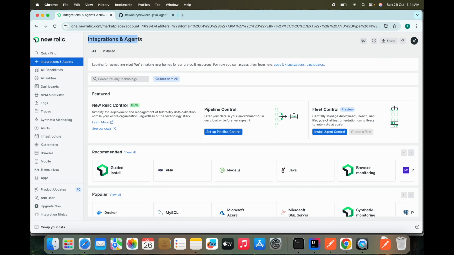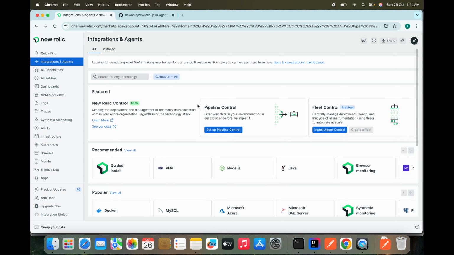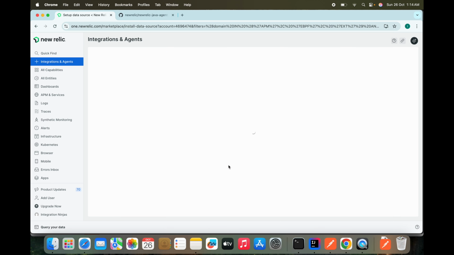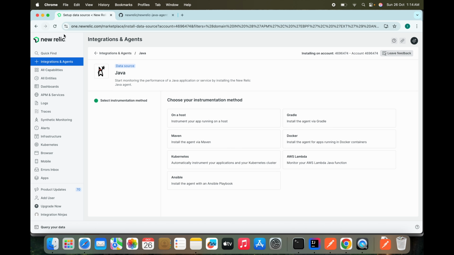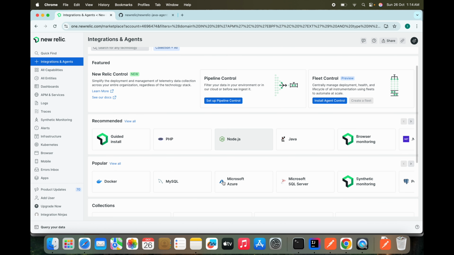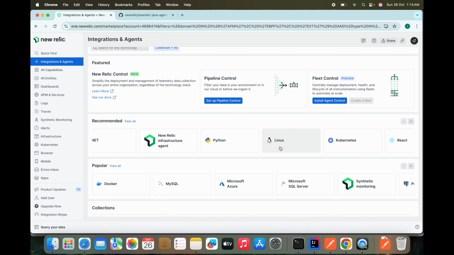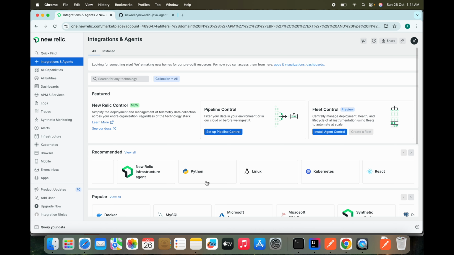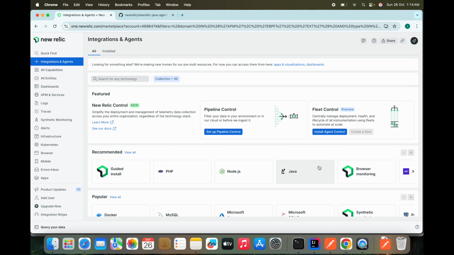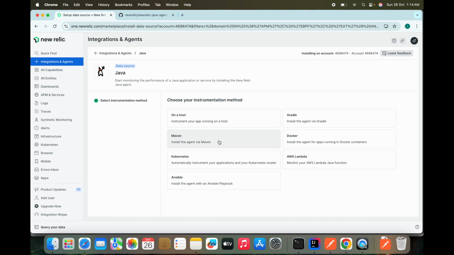So this is one integration and agent. Our application is mostly on Java for this tutorial, but we can select any other, such as Node.js, PHP, .NET, Python, Kubernetes, and React as well. We'll start with Java first, and then we can click on Maven for now.